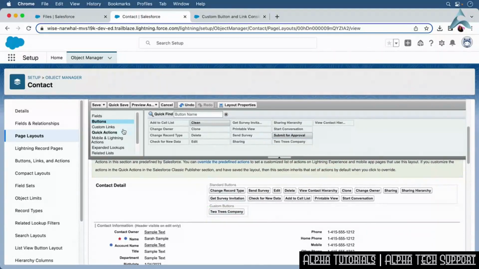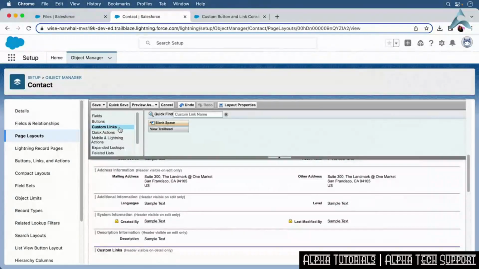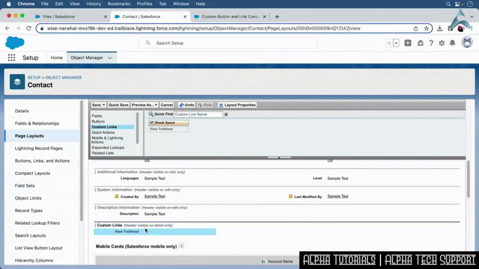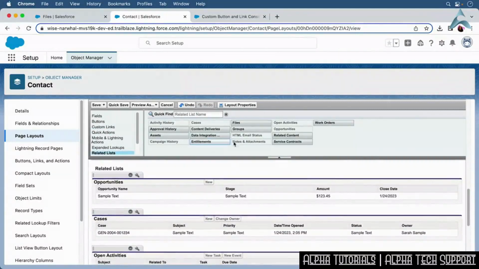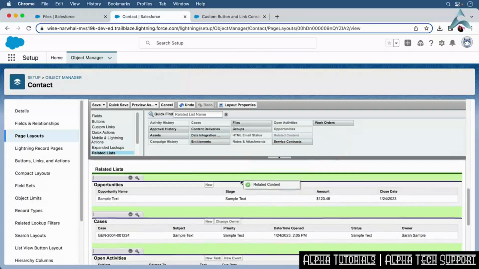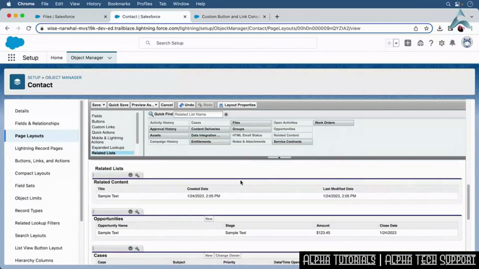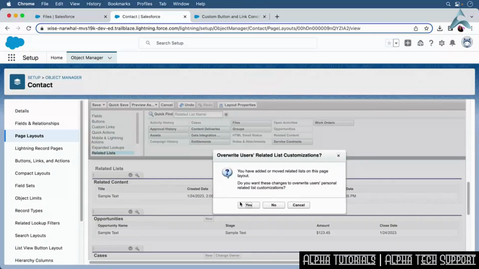For custom detail page links, you'll need to drag your button from the Custom Links section and drag it to the Custom Links section. For list buttons, you'll need to navigate to your related object's page layout of choice, scroll down to the appropriate related list, click on the wrench icon, and then expand the button section so you can add the button. Click on Save when you're done. If you need this button on multiple page layouts, you may have to repeat this step.